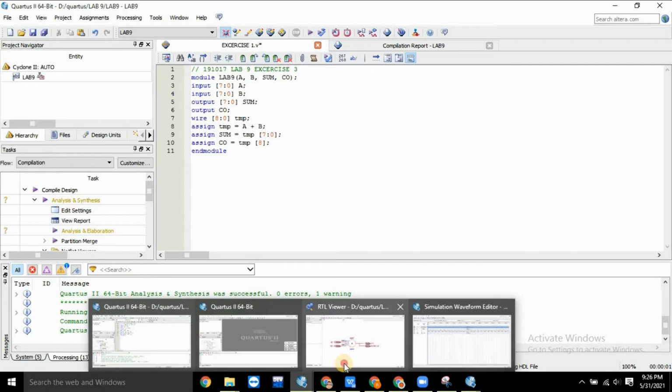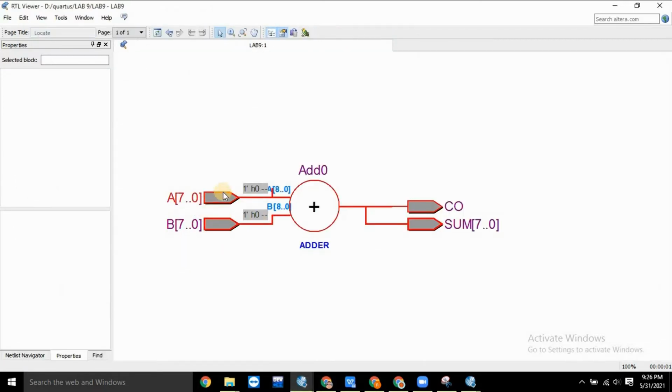Now we will move to its RTL view. You can see right here we are adding two 8-bit numbers, and after their addition we get our output as sum, the lower 8 bits as sum, and the most significant bit as carry output.